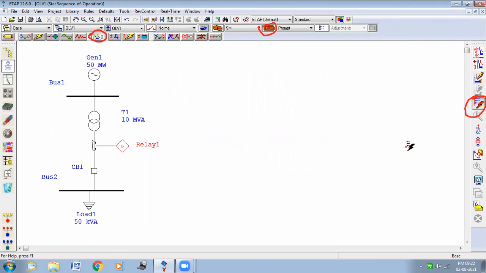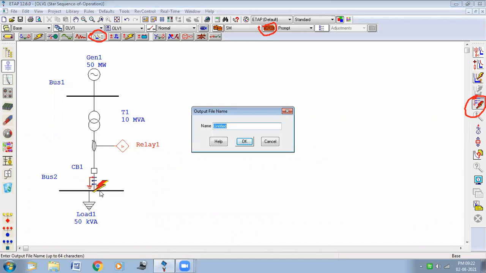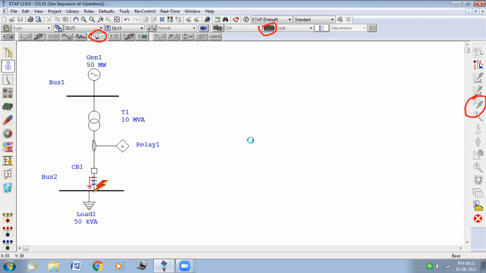Just click on this and make some artificial fault here. It needs some output name, so I'm taking fault as the output name of this file. Click OK. So now we have an artificial LG fault there. Now you can see first the relay will sense the fault and then the circuit breaker will trip.